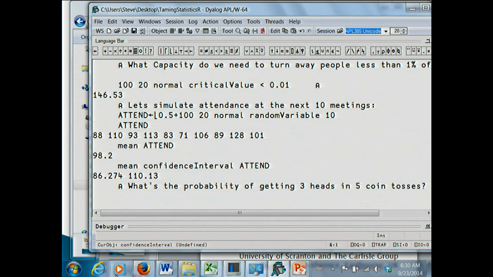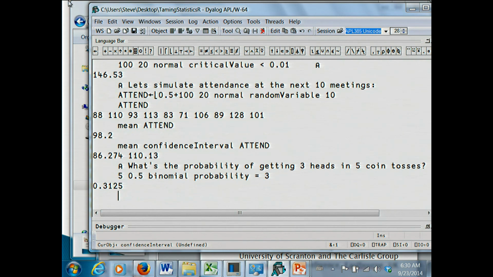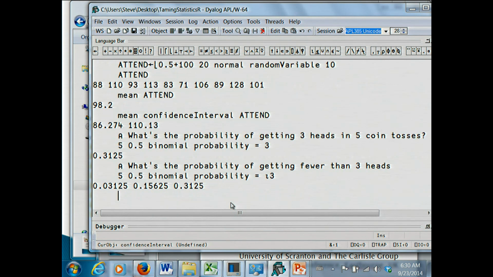I can do coin tosses. What's the probability of getting 3 heads in 5 coin tosses? I guess I could make that big. Okay, let's see. What's the probability of getting fewer than 3 heads? I can apply the operator to a vector, 0, 1, 2, and 3, or 0, 1, and 2, right? Because we're in origin 0.